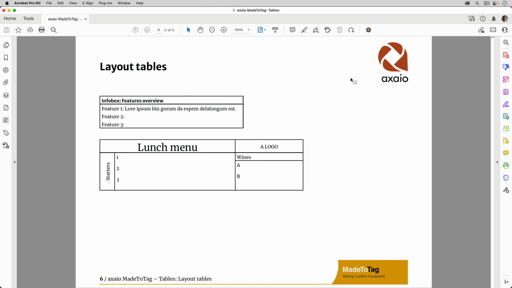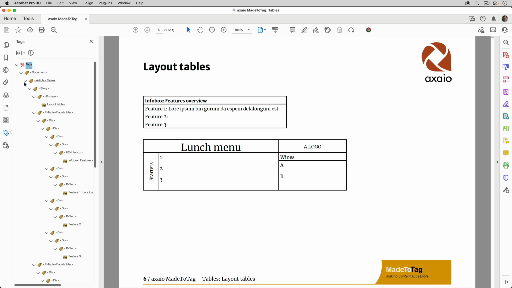Now I opened the PDF, which I exported with MadeToTag, in Adobe Acrobat. If you take a look inside the tags window, you will see that there is no table structure left. Instead, you will find a lot of div tags. Div tags have no meaning, so you can use them to place any content inside.